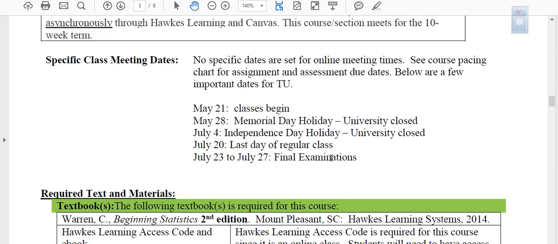Online class. Here's a couple important dates. Those are also listed in your course schedule, and inside the syllabus you'll see in just a minute. So classes began today. We have Memorial Day on Monday the 28th. That's next week. We've got 4th of July. We're closed. The last day of regular classes is on July 20th, and then we've got final exam week wrapping up on July 27th.